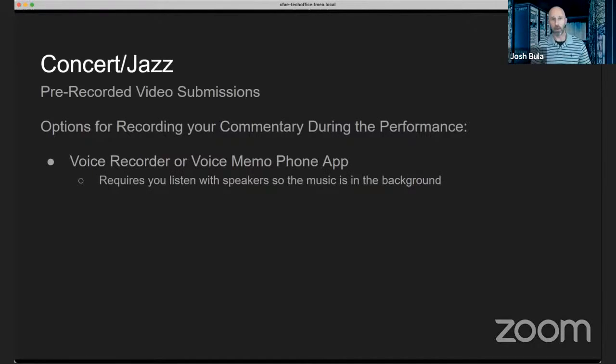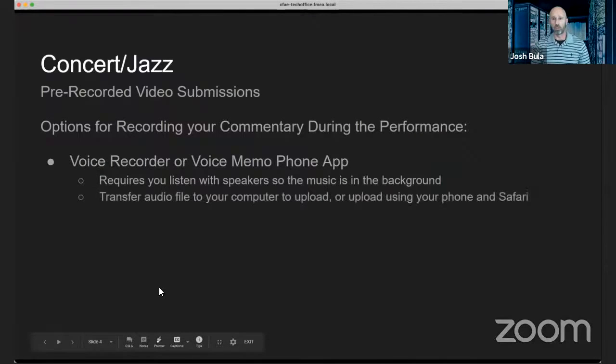This is because you want the music in the background, so when the director is listening back to your comments, they know what part of the music you're talking about. Then you'll be able to transfer your audio file to your computer to upload it, or you can upload it using your iPhone through the MPA website, just opening up Safari, going to MPA online, and uploading it right there on your phone if you need to.